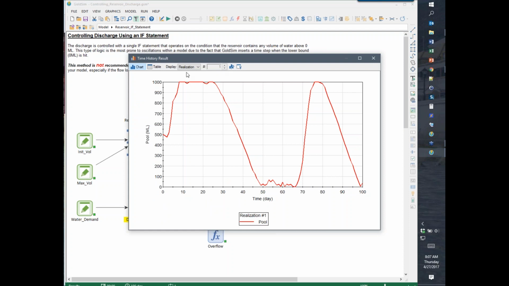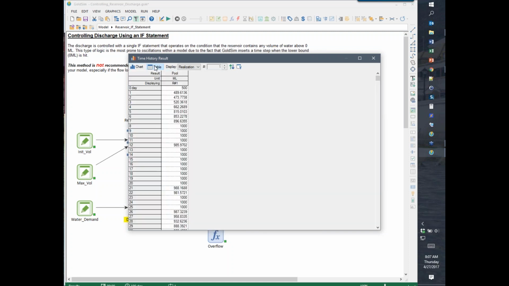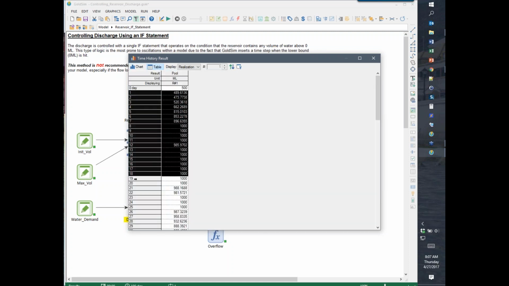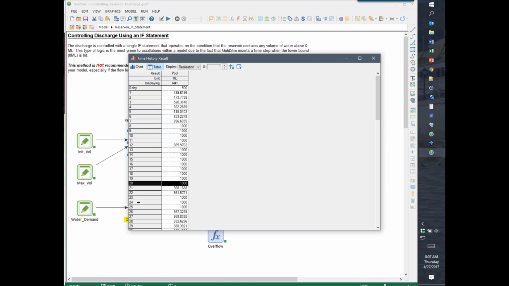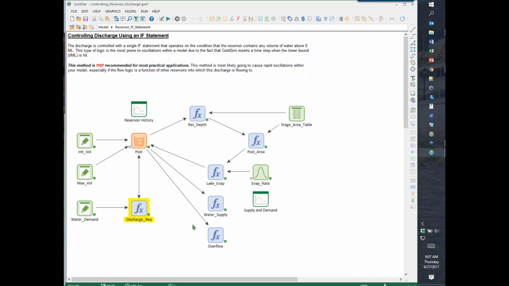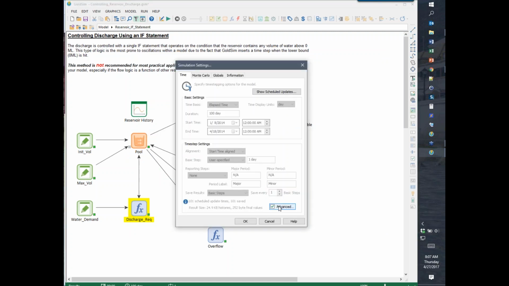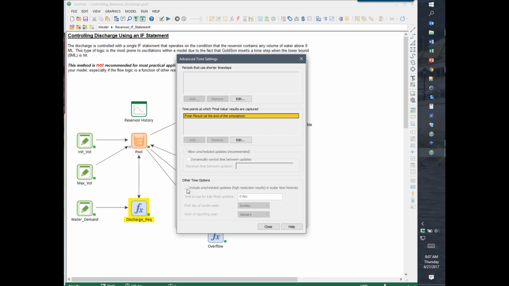This is a temporary plot, which means that it does not show us any values at any inserted time steps. If I go to the table, you'll see it shows us only the values at the basic steps of one day. But like I said, there could be things happening between time steps because we're hitting the lower bound. In your simulation settings, if you go to the advanced, you'll see there's a checkbox that allows you to view unscheduled updates.